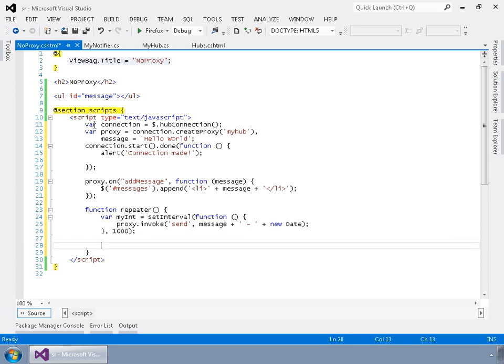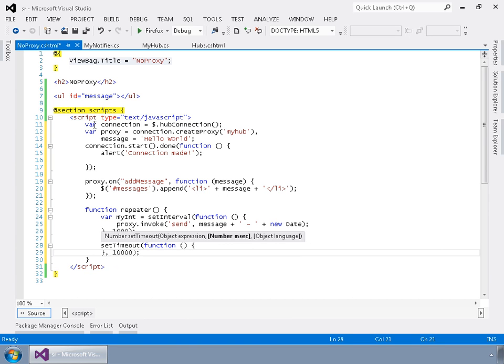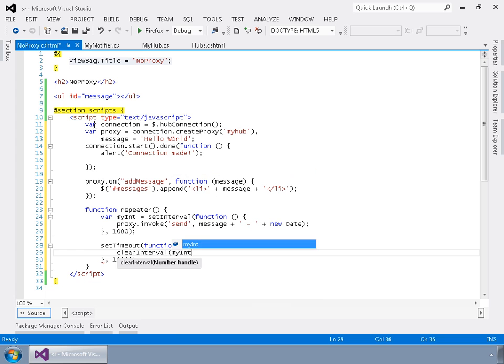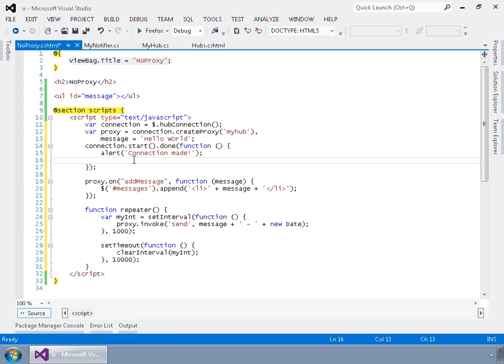I also need to kill that interval so we don't go on forever. So I'm going to do a setTimeout and do a function, close my function. I'll set the timeout for 10 seconds, so it should repeat itself 10 times, and within that we need to do a clearInterval of myInt, which we defined just above. Now we can go back to our connection.start function, and we can simply call our repeater function that we just defined down here.